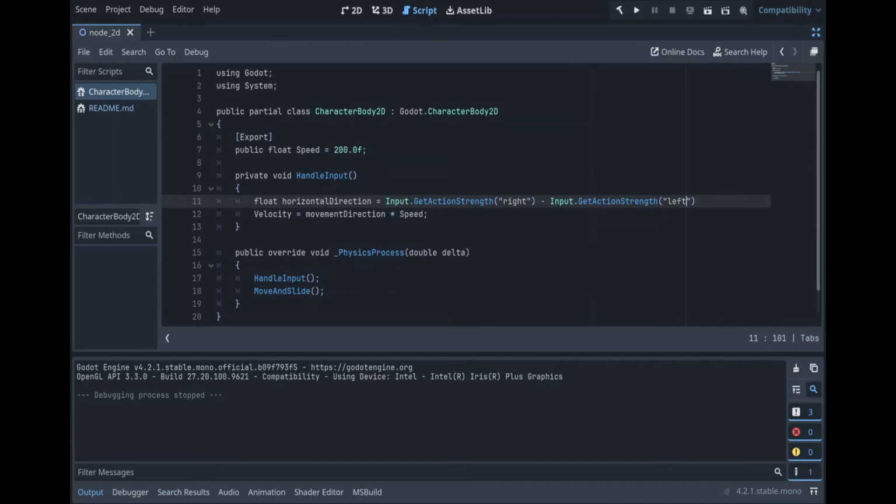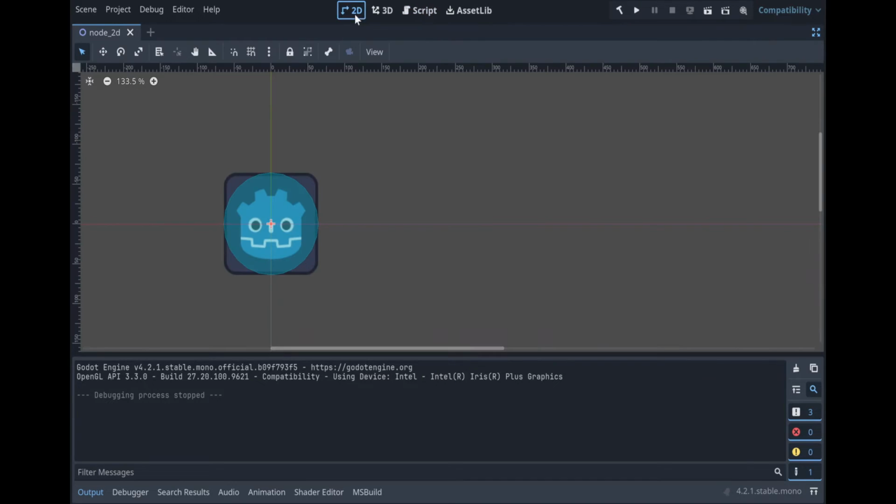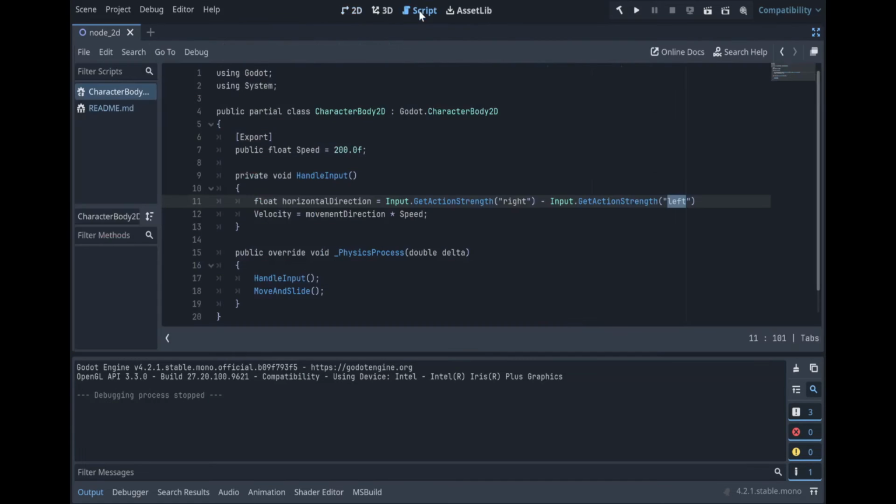Now, the reason why it's in this particular order is because we're taking our positive value and subtracting it from our negative value. So if we go back to our 2D scene, what you'll notice by the numbers up here is that positive goes to the right, negative goes to the left. And you'll notice in the y-axis, positive goes down, negative goes up. So that will affect how we subtract our vertical direction.